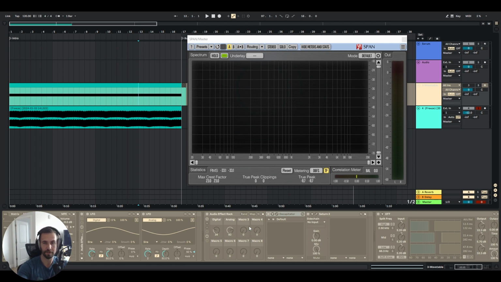Try different sort of LFOs. You don't have to go for a sine wave. Try something even more experimental. Try random, see what kind of random sounds you get, and then freeze them, flatten them, and you might actually have some really cool bass one shots just from applying that technique. And these shots will have movement in them.